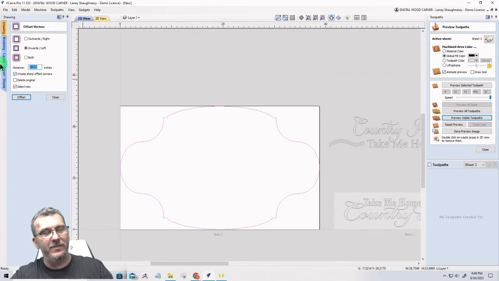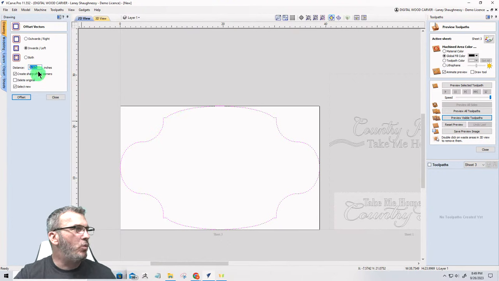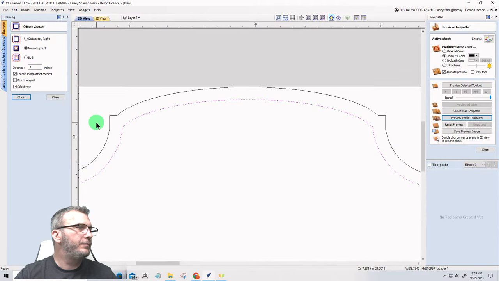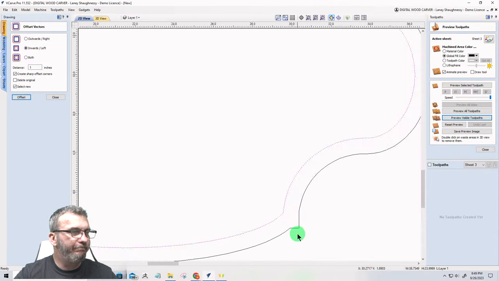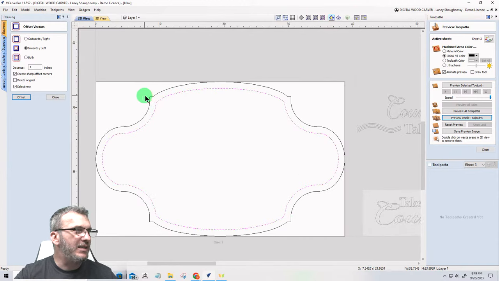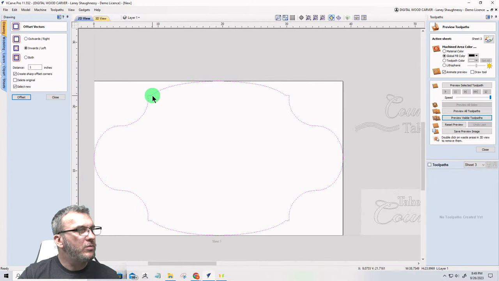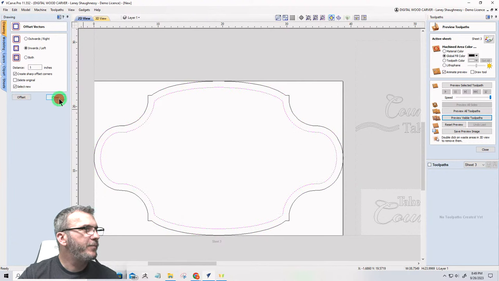Now I want my frame around here and everything. I want a 1-inch frame, so I'm gonna offset inward 1 inch. I want sharp corners and everything. That's about as sharp a corner as I'm gonna get because I didn't give myself a whole lot of room here. Let me see. I wanted to give myself a little bit more room. That's all right, we'll do that. Offset 1 inch, that's fine.